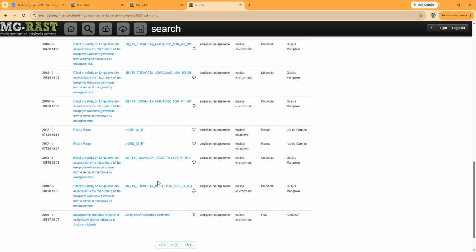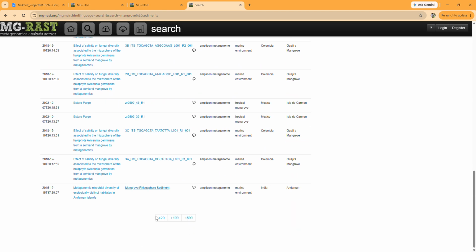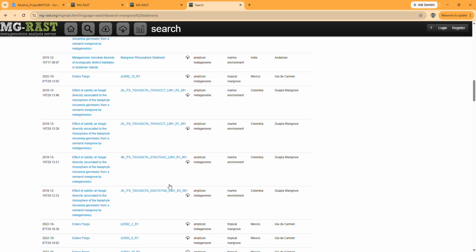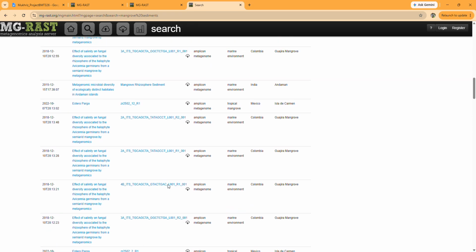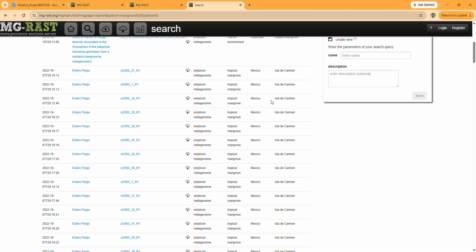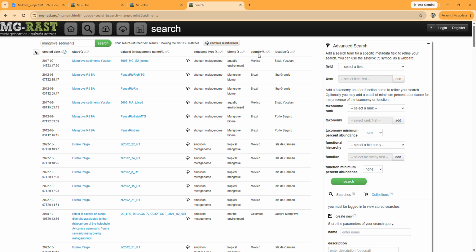You can scroll up to the bottom, and then you can see here the country where the data come from, location, the type of biome, aquatic sample, mangrove sample, and then the sequence type. There are shotgun metagenome and amplicon. There are two types of sequence.